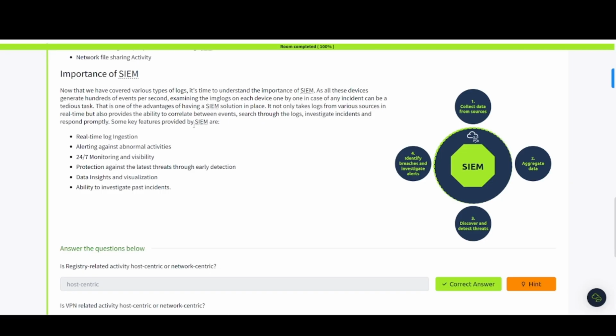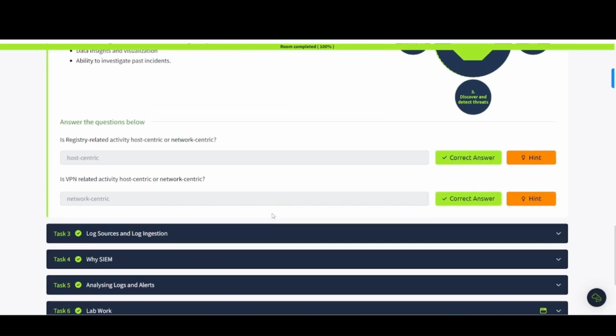Some key features provided by the SIEM are the following: real-time log ingestion, alerting against abnormal activities, 24/7 monitoring and visibility, protection against the latest threats through early detection, data insights and visualization, and the ability to investigate past incidents. Here's another graphic of what they're explaining. You have all your logs from various different data sources going into one centralized location, which is the SIEM. Then in the SIEM, you can conduct correlation searches, set up alerting, and so on, on all kinds of logs being ingested.